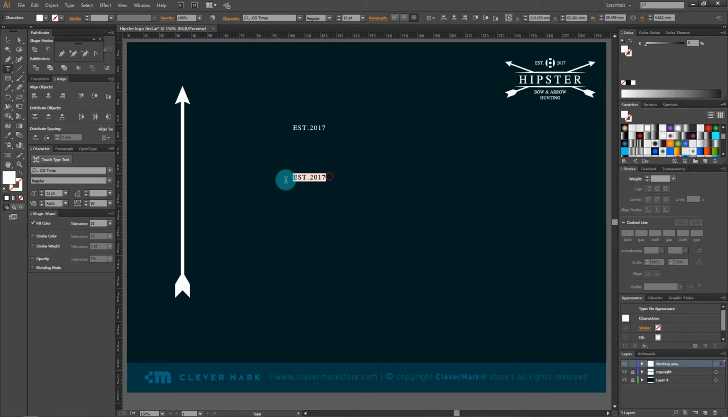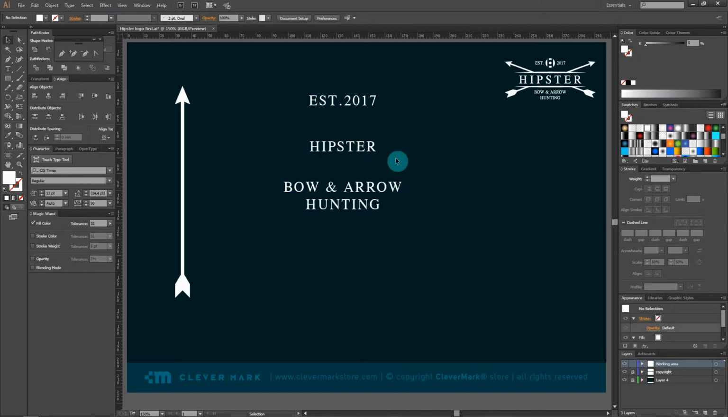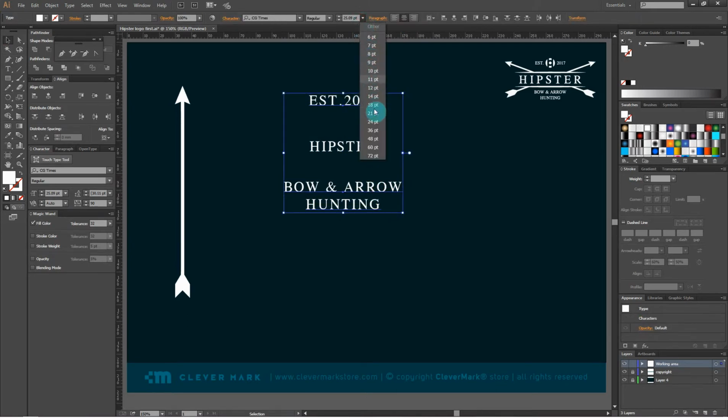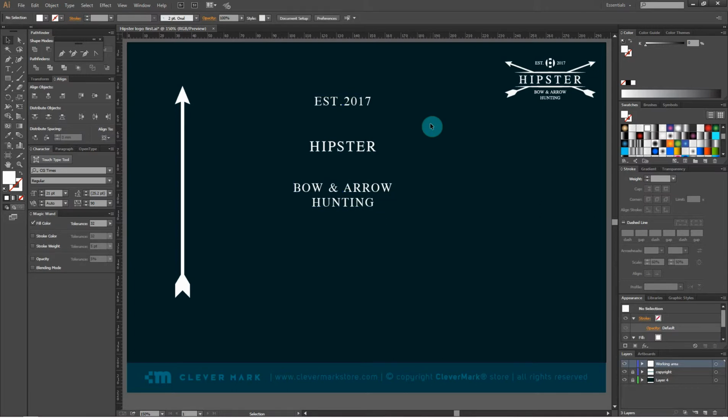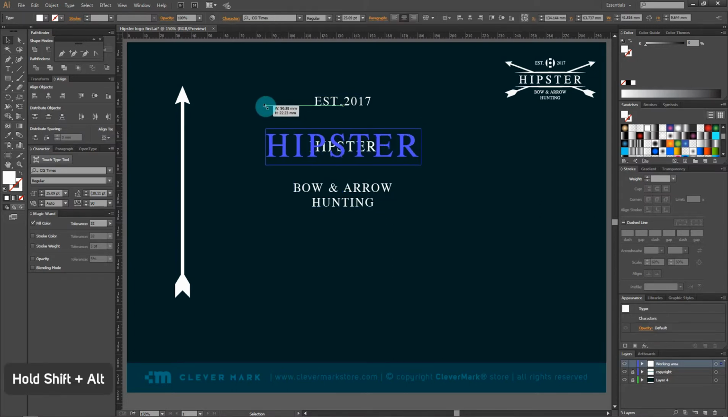I'll speed up this part when I type the text. It is important to make a variety of text fields, so that you can manipulate the text more easily. Now I will give the same size to the upper and lower text. I'll increase the hipster text manually. Hold Alt and Shift on the keyboard, to increase proportionately.